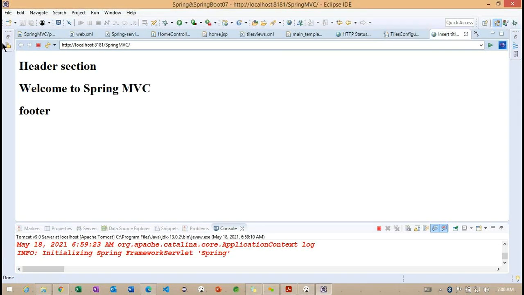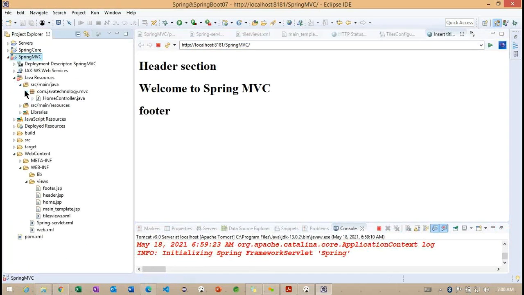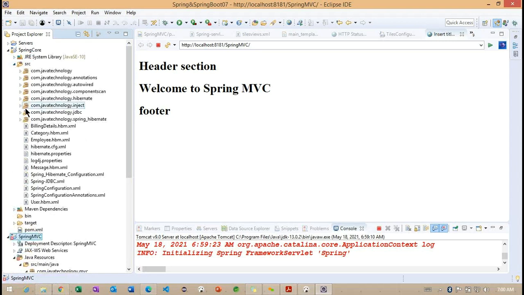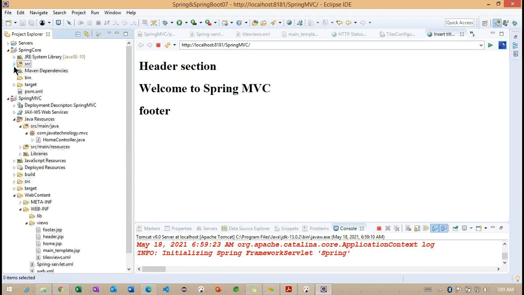Now carefully observe. The example we identified previously, the same example I'm going to use here. Here we are working with the home controller. Inside this code, I want to copy this section: employee DAO, service IMPL. These are the main sections I want to use.